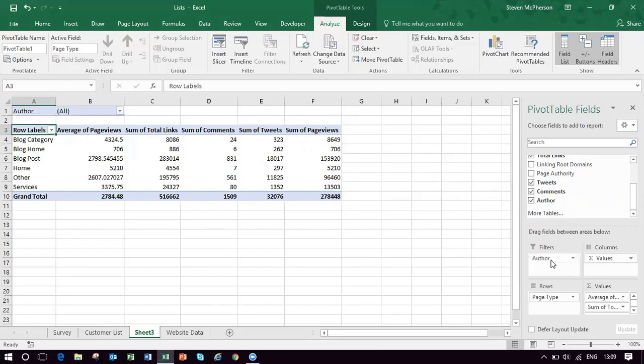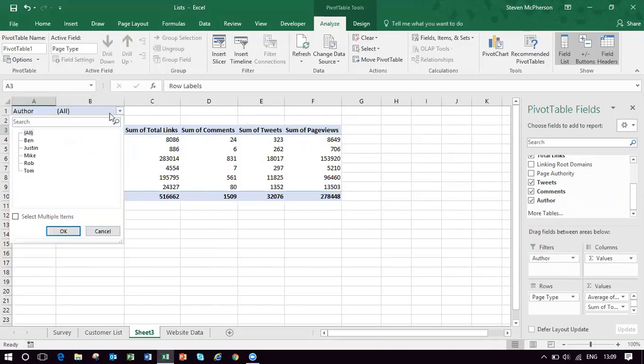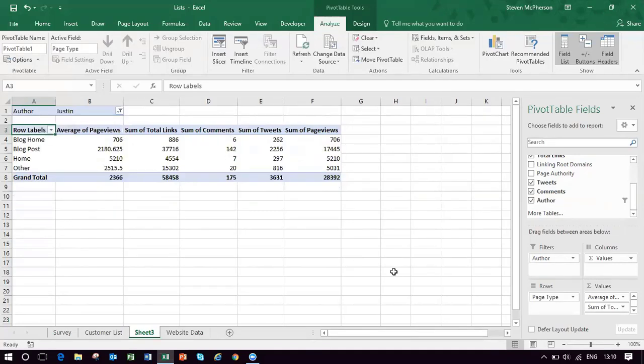So if I click and drag that in there, I can see I've got this extra option up here. And I can say, just show me that table for Justin. Okay, and so you get the idea of how that works. Okay, so that's the fundamentals of pivot tables. The world is your pivot table oyster after that, if you like.